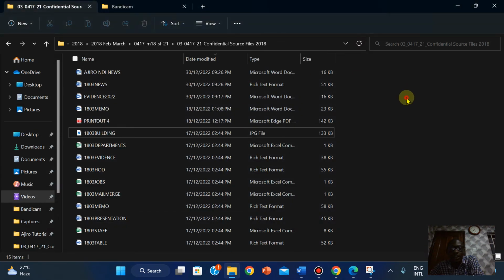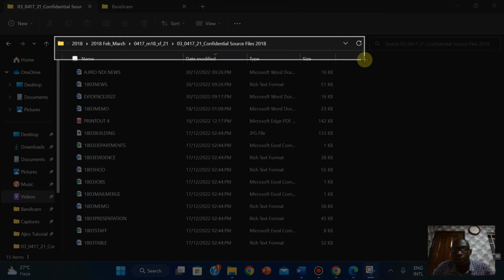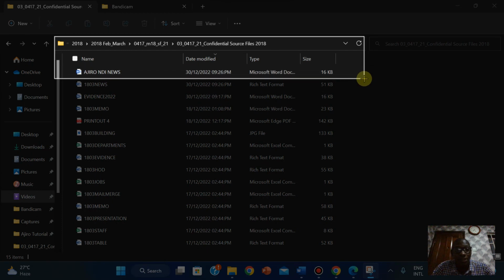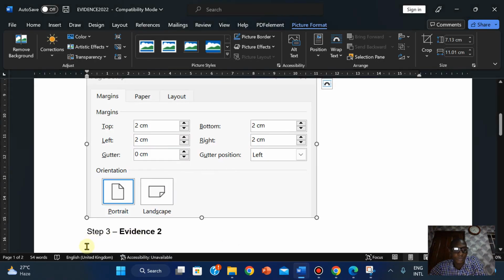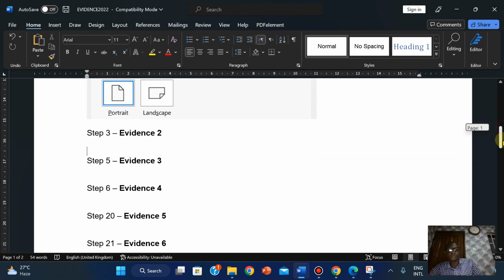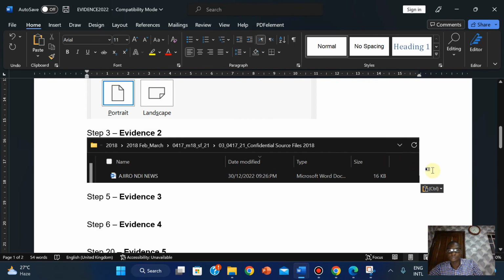So we're going to take a screenshot. New. And it's important that you also take a screenshot along with the URL showing where this file is saved. It makes it easier for your examiner to know that this was not copied. So I'm going to go to my evidence document and place this here. Right click and keep the source formatting. This is okay, very clear.